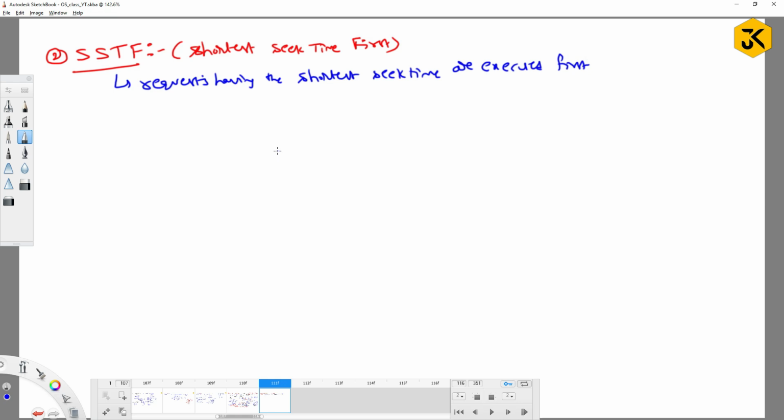Then how are we going to calculate the shortest seek time? For example, the same kind of requests: 82, 170, 43, 140, 24, 16 and 190 are there. So in order to define them in cylinders, total 200 cylinders are there. So those range from 0 to 199.